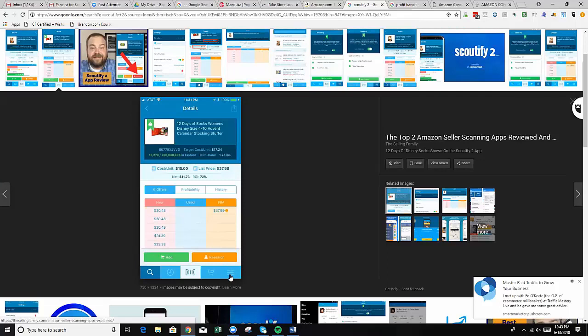But if you click on this button, you can go into the settings and make it so that it'll tell you if you're restricted right on the screen. So play around with the app a little bit. It will give you a target cost, which is right here. So that's ideally how much you want to pay for that item.